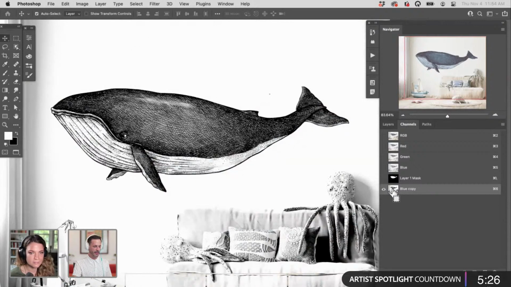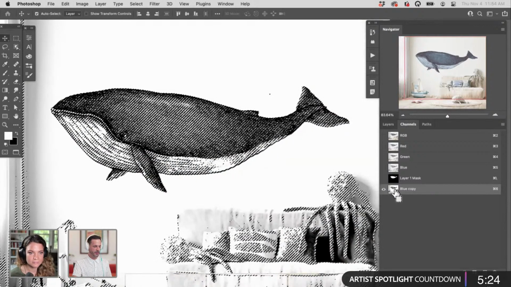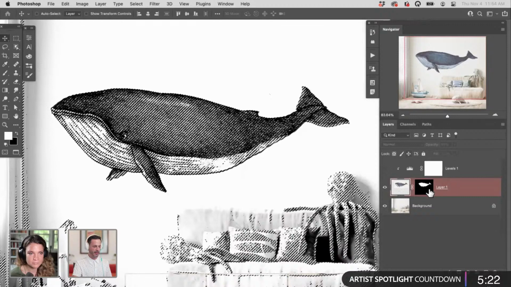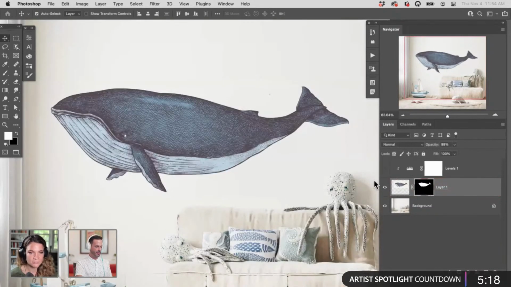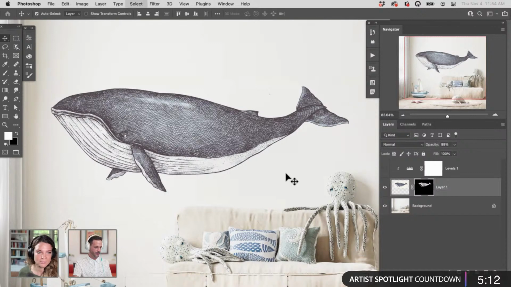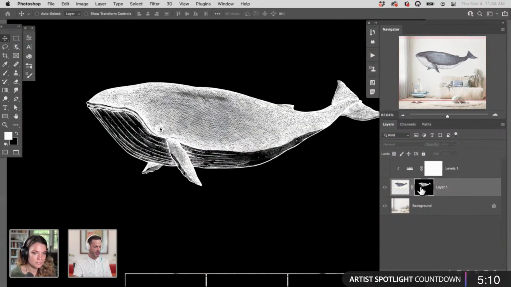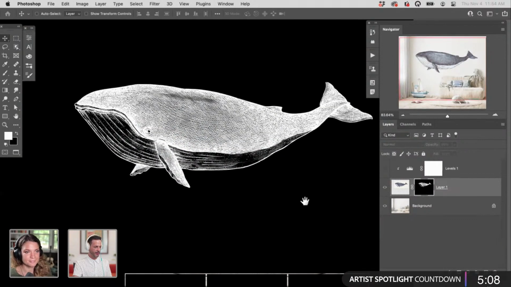There we go. And then I can Control-click to turn this into a selection. And then back here on my layer mask, when I hit Control-Command-H, I can fill that with black on my layer mask. So now this is what the layer mask looks like. Isn't that cool? That's awesome.